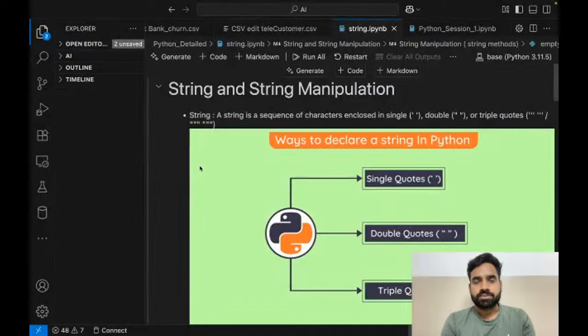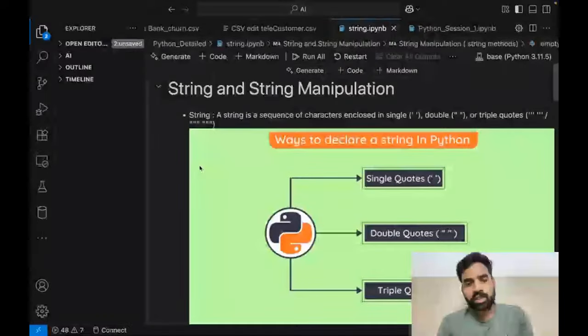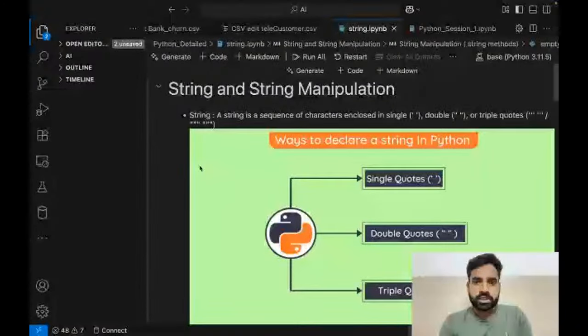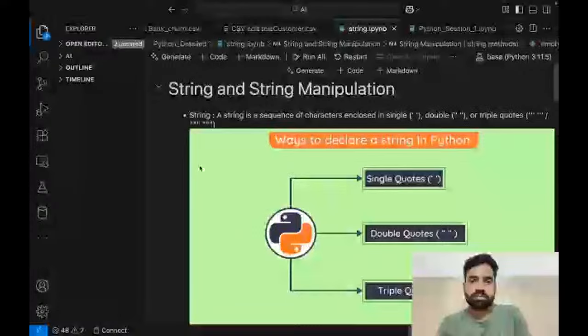Then we studied parameters, operators, and control statements. In control statements, we studied conditional statements and loops. Then we studied functions, and after functions we started data structures. We covered primitive data types, also called primary data types: integer, float, and complex.